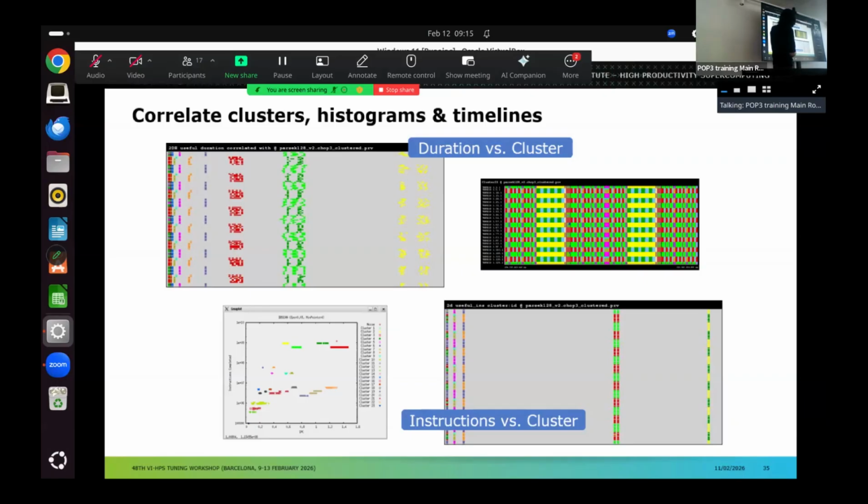And you can check that in, for example, this is a histogram of the duration of the computations. You can see that the one that takes the longest is the yellow cluster, while the light green and the dark green, they take the same amount of time. Okay, they take the same amount of time, but they have different characteristics, different amount of work and different speeds. And this is a histogram of the number of instructions. And you can see that at the level of instructions, the light green and the red, they have the exact same amount of instructions. So you can correlate all this information combining the tools.